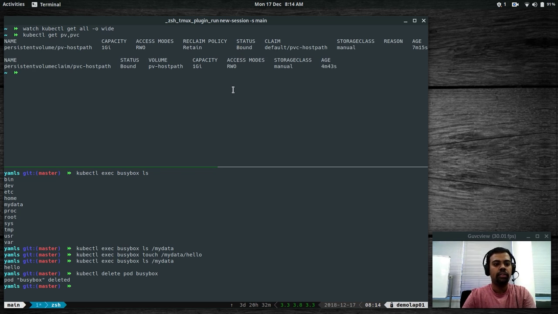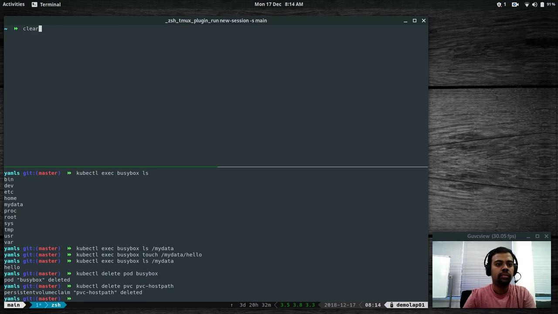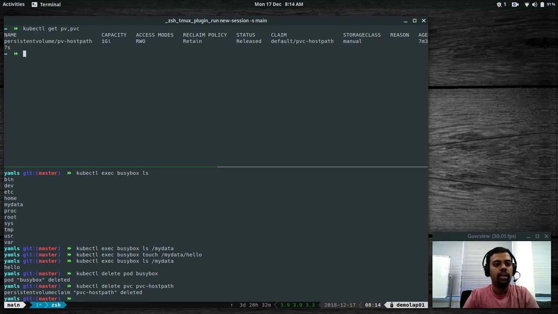Let's delete the persistent volume claim. kubectl delete pvc pvc-host path. Persistent volume claim is deleted. If I do that again, now you have got the persistent volume is still there. Because the reclaim policy is retain, deleting the persistent volume claim will not delete the persistent volume. But you can see the status as released. The original PVC that requested this storage is still pvc-host path.